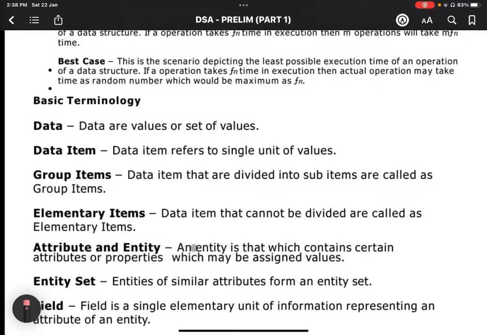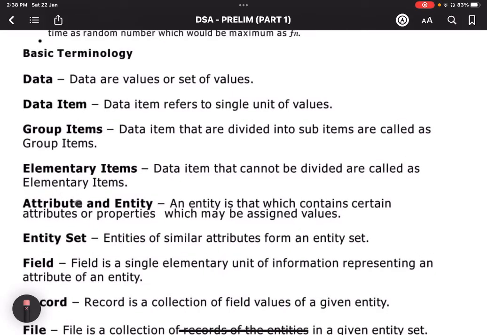Attribute and entity is that which contains certain attributes or properties, which may be assigned value. So, merong lahat ng mga items sa isang information, merong attribute. At lahat ng entity yan, merong attribute din. So, pag sinabing entity, it is an object which has its own attributes. So, entity set: entities of similar attributes form an entity set.